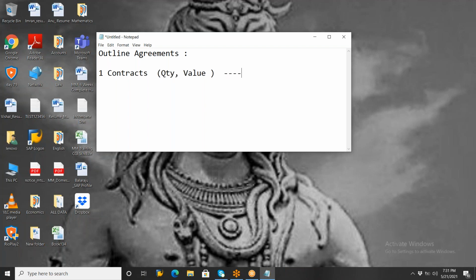So what is the transaction code here to create the contract? ME31K. ME31K is the transaction code to create contract. Initially I also told you, to perform any business process procedure, first of all we need to prepare our own master data. Step one, we will create one material, step two, create one vendor, and step three, we will create contract in ME31K. And here quantity and value.